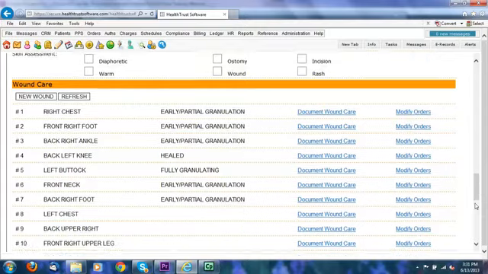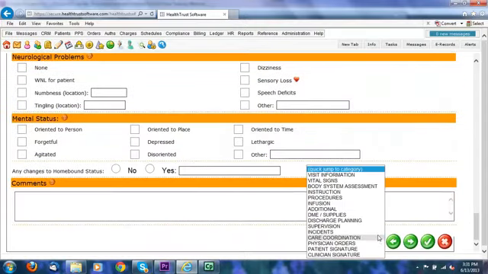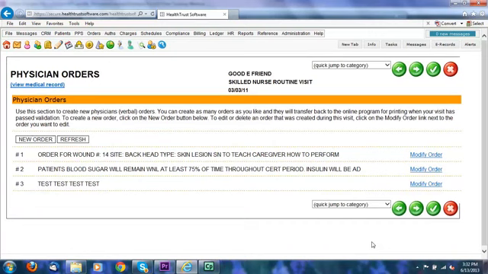However, once you have clicked Submit, you will then have to go to your physician's order page and complete a new order for wound care documentation for what you just modified for that order. There is a way around this.